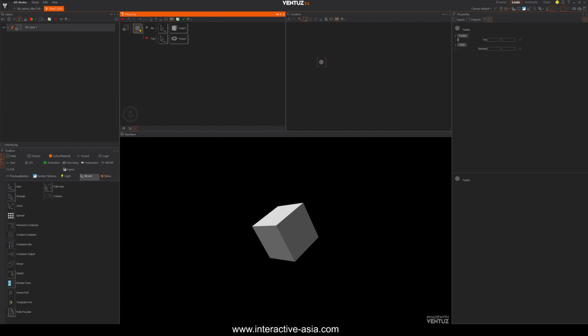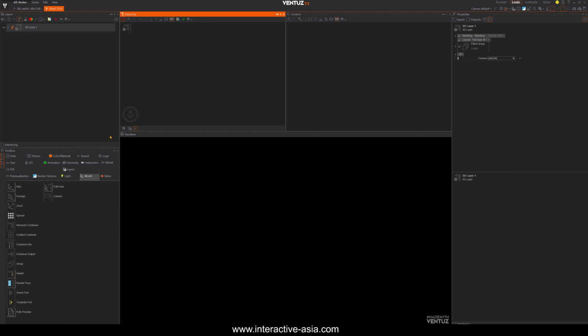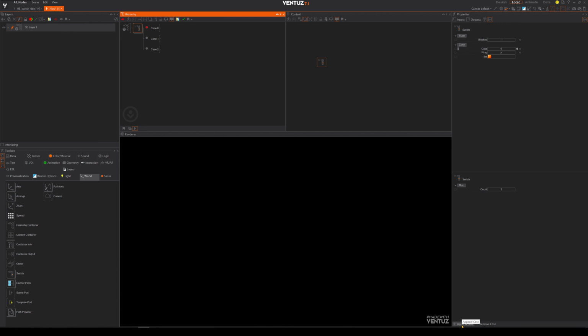The next switch what we have, let me delete this, is a normal switch. Let's call it just a switch. If you drag and drop it, Ventuz will ask you how many cases or outputs you want to have. Let's keep it at 2 for now. You can always append cases here, 1, 2, 3, 4, 5, and you also can remove cases, right? So with that normal switch, you can add as many cases as you want.